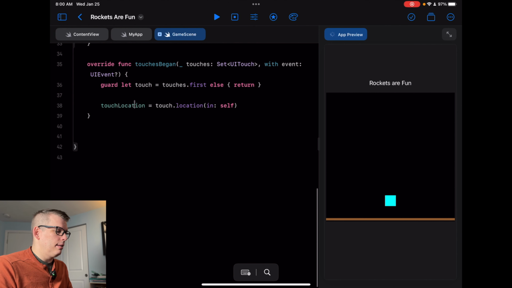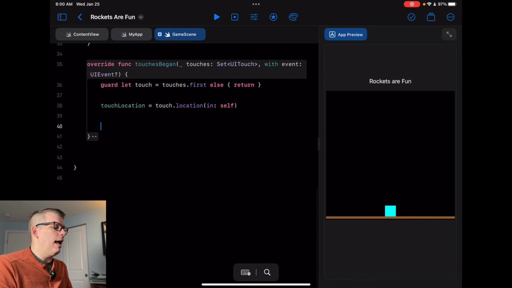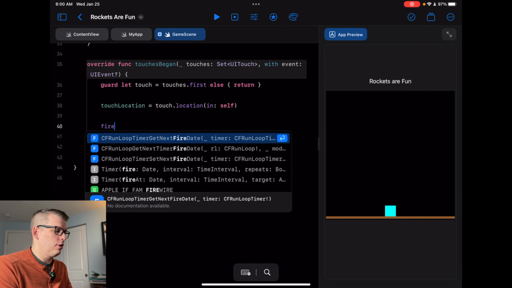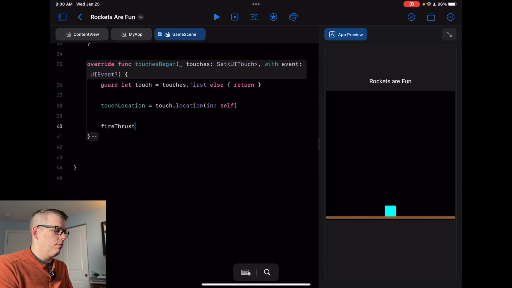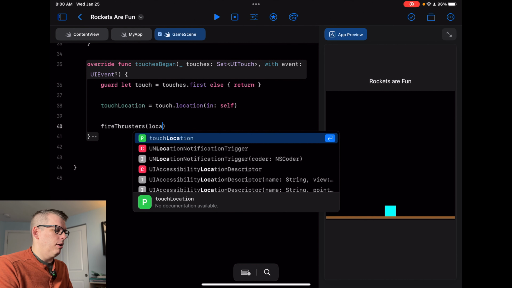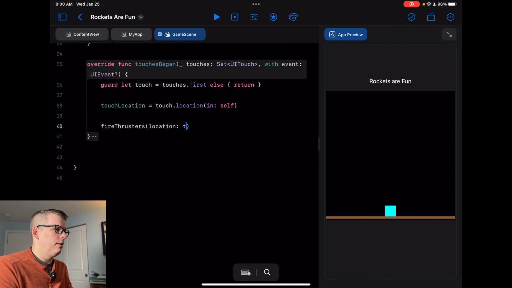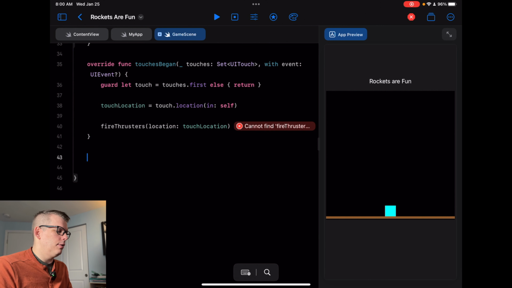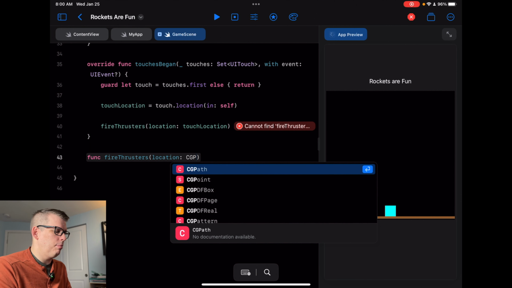So that's all that is. So now we have our touch location, and we can pass this into a function that we will create called fireThrusters. And we're gonna pass our location as touchLocation. So now let's create this function. This is a function, fireThrusters, and then this is going to be a CGPoint.